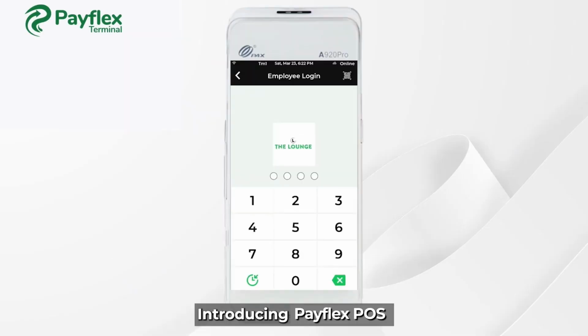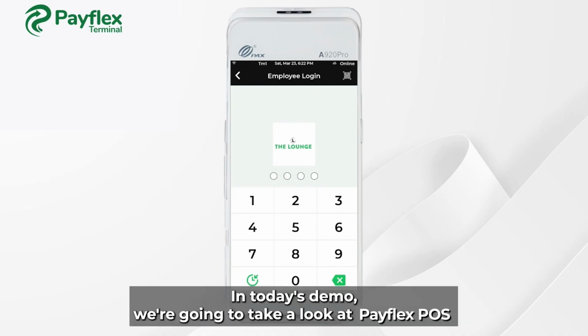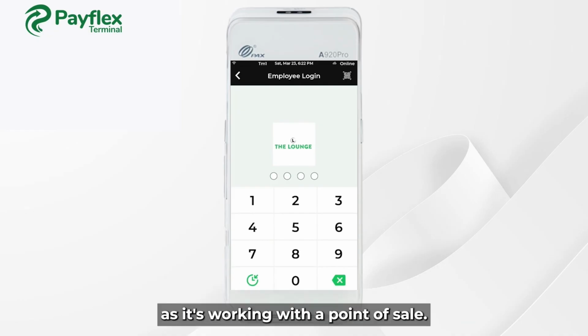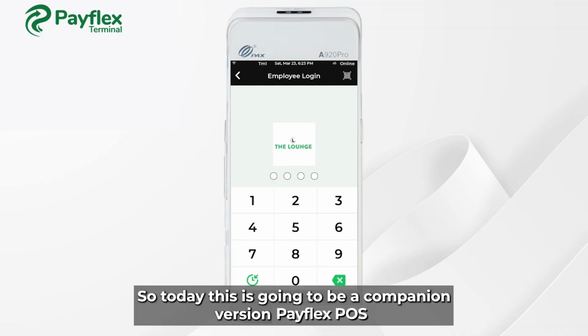Introducing Payflex POS, a mobile, order-at-the-table, pay-at-the-table, line-buster solution. In today's demo, we're going to take a look at Payflex POS, as it's working with a point of sale. Now, some of these functionalities can be different if Lite is working as standalone. So today, this is going to be a companion version.